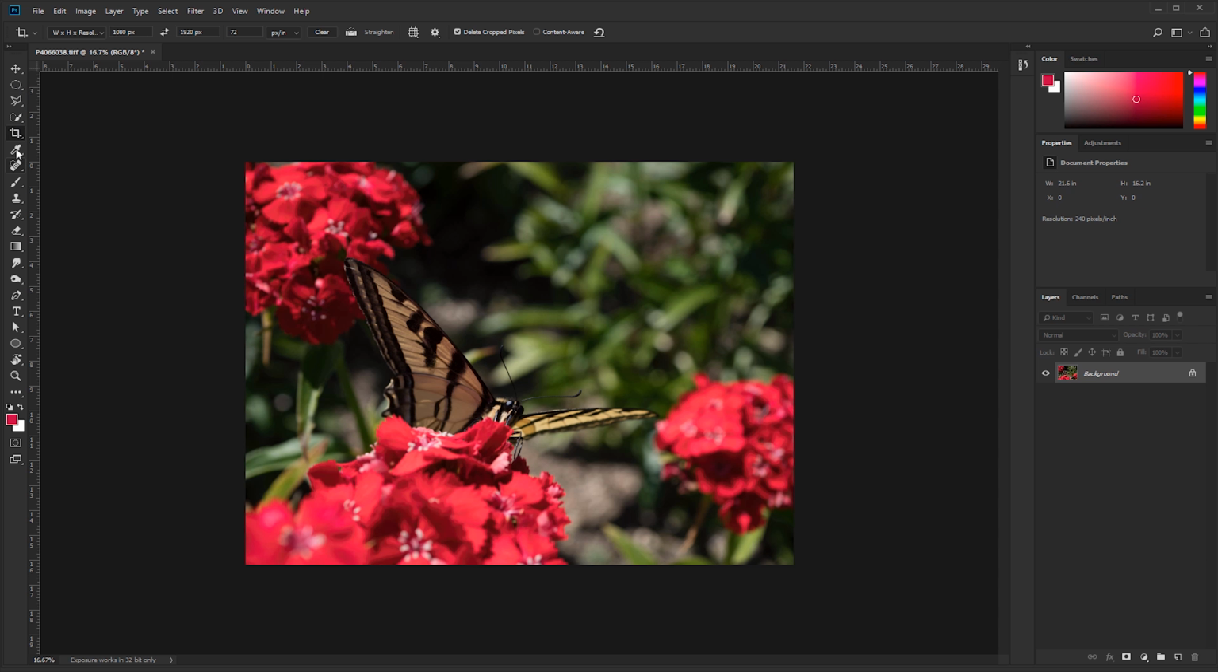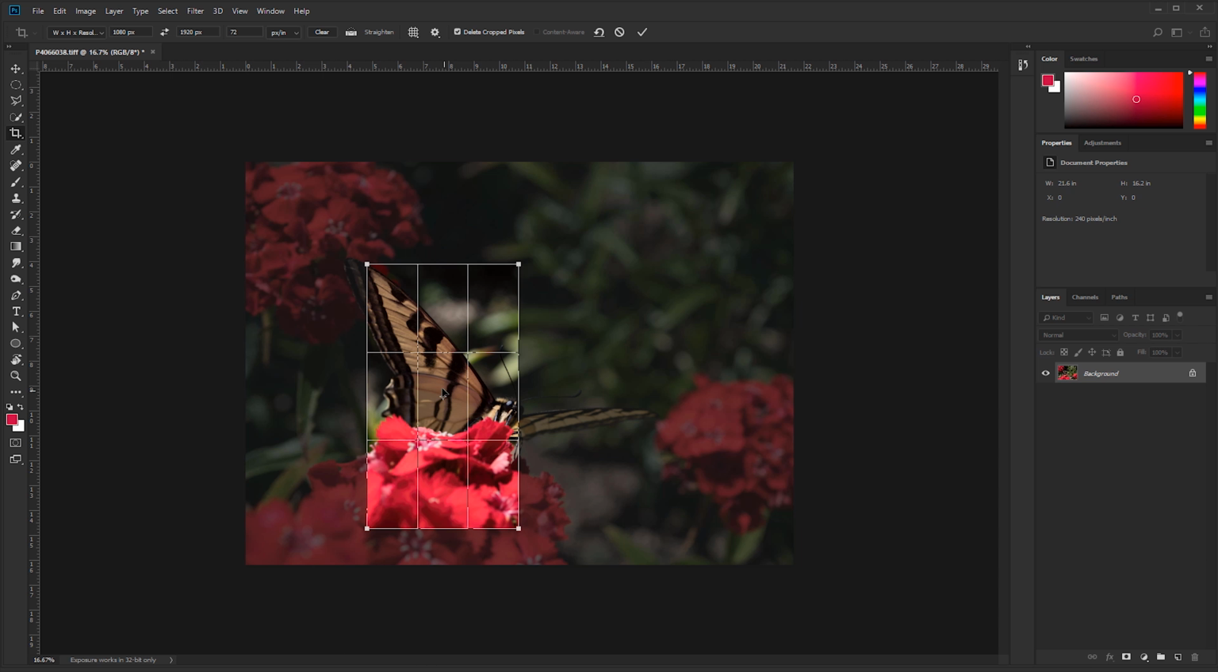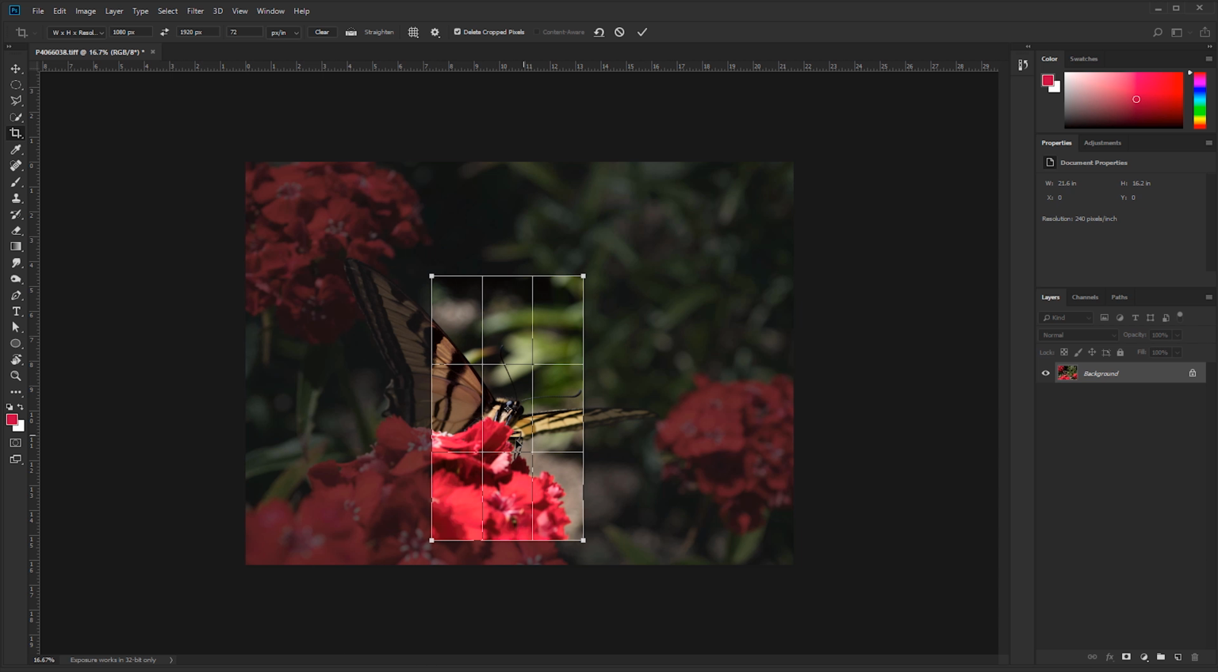What you want to do is use the crop tool, and make sure you select width times height times resolution and type in 1080 by 1920 at 72 dpi. That way, whatever rectangle you draw, whatever you end up cropping it to, you know is going to be the right resolution for Instagram stories.